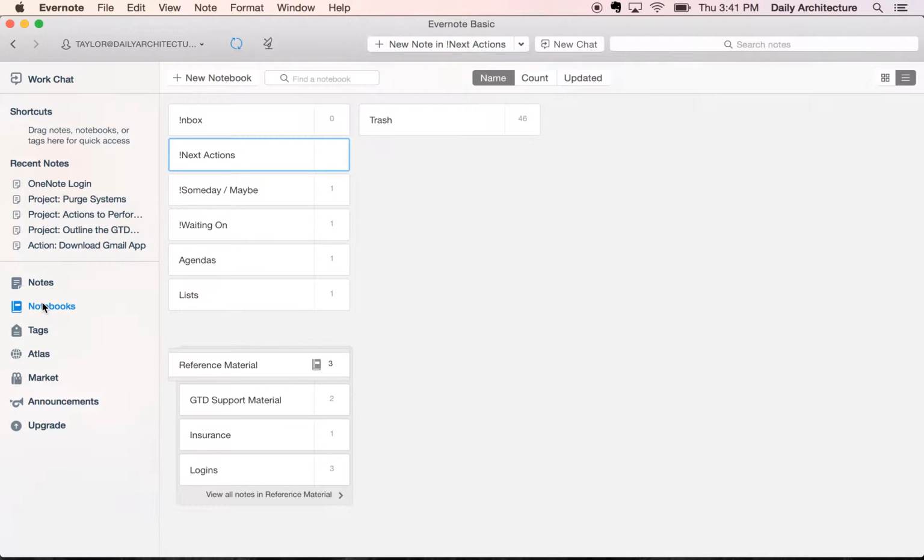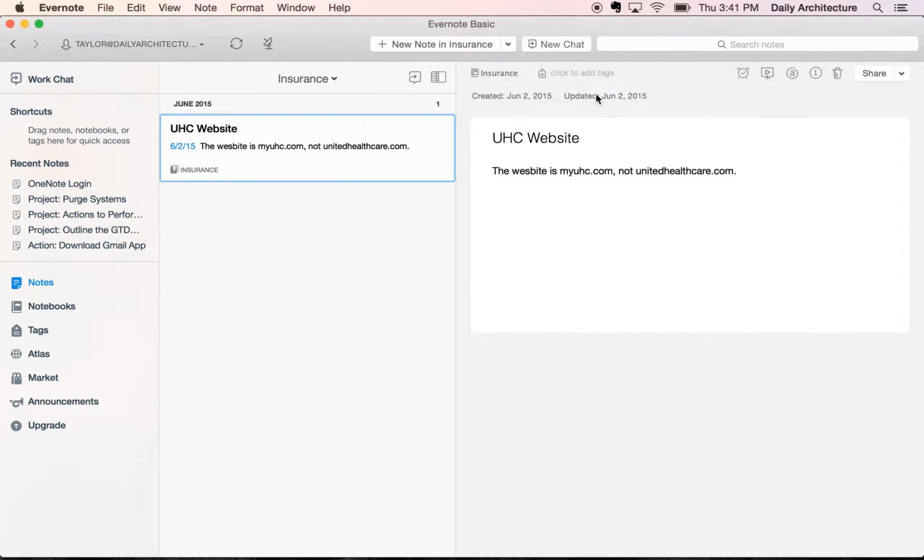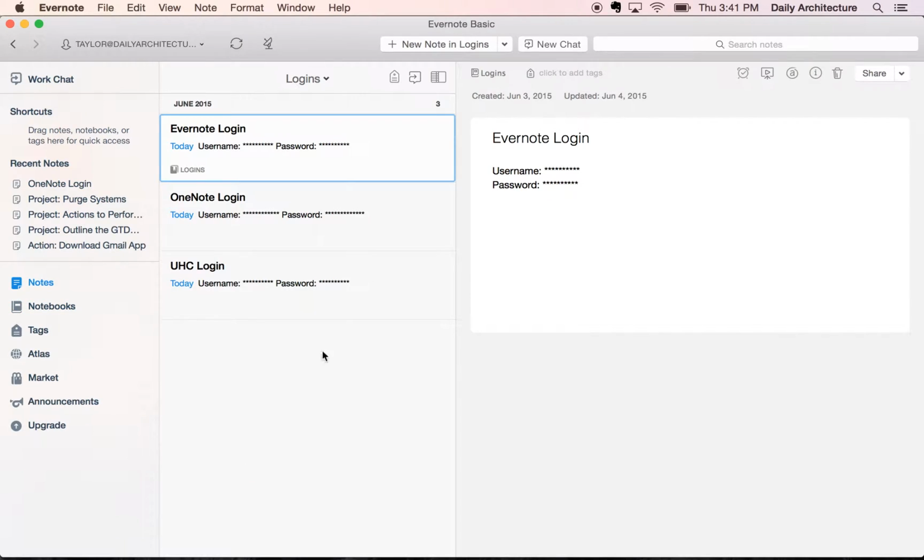Okay, so we've tagged all of our next action notes, and I want to do a couple of more tags. Not the someday maybe, not waiting on, not agendas, not lists, but we had talked about the insurance and login tags, and I want to tag our insurance note with .insurance, and I want to tag our login notes with .login.